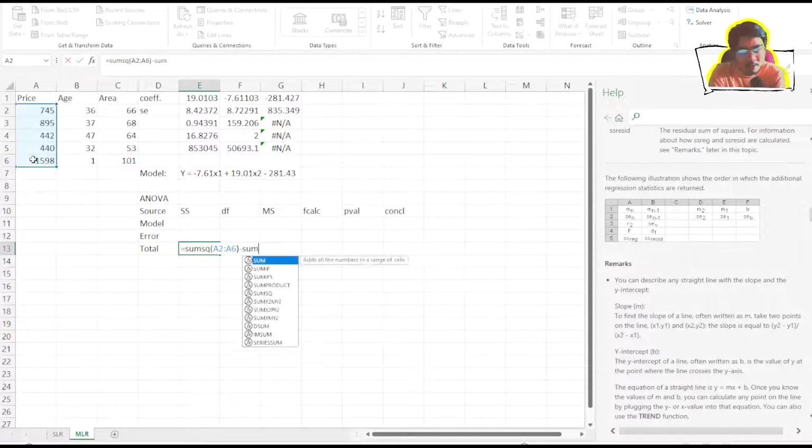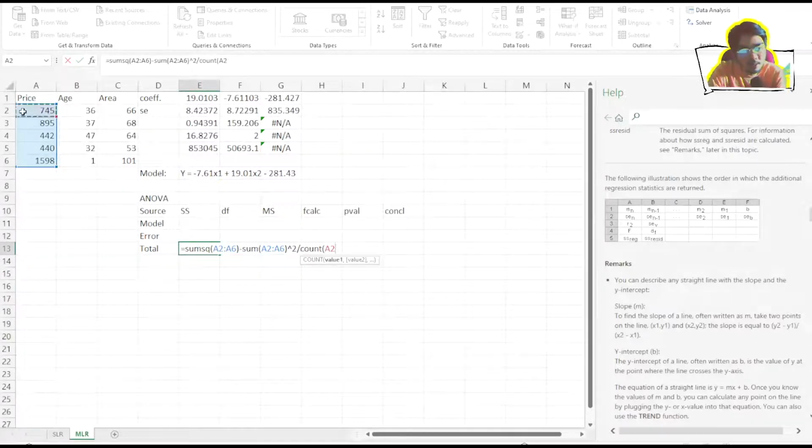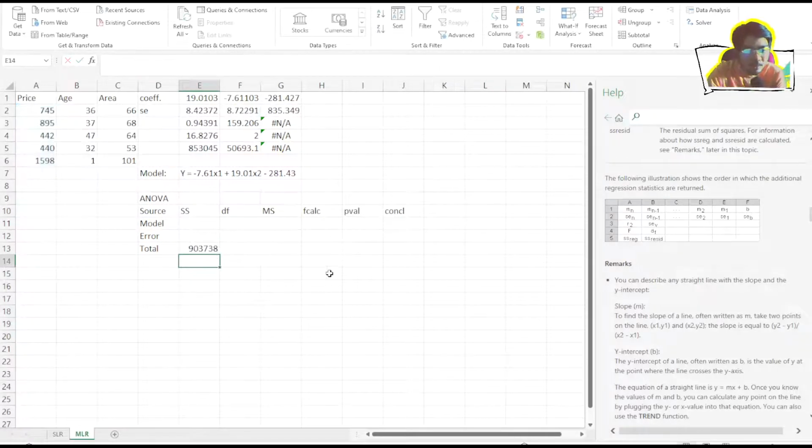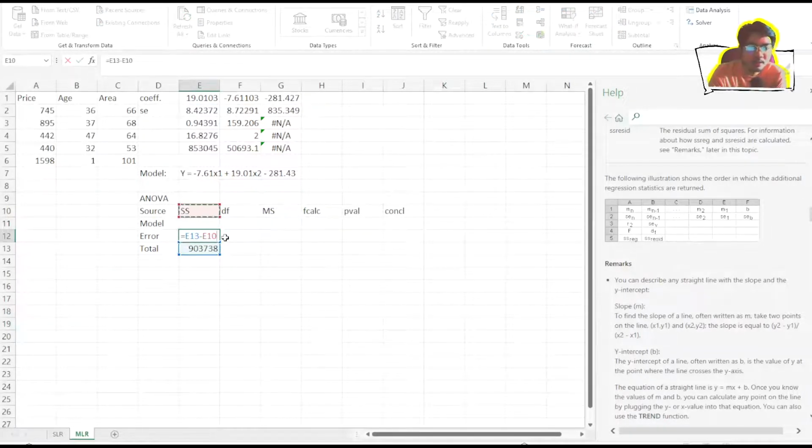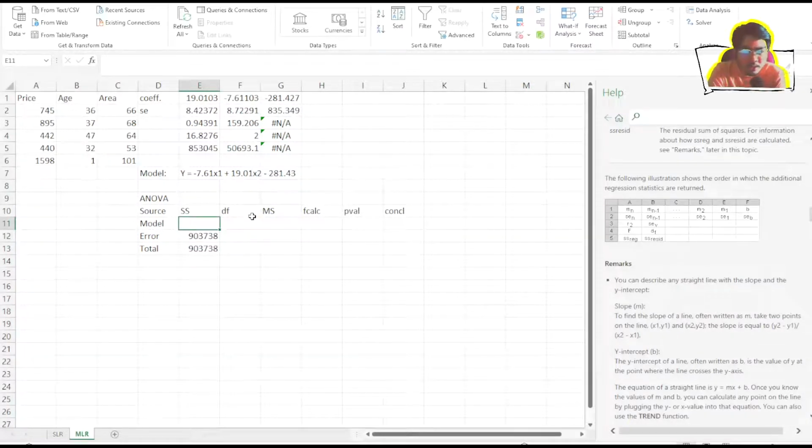Y minus sum Y, squared divided by count. So again, itong second term na to is just the correction factor, no? Ito. So it makes sense na dapat same lang sila, no? The same data set lang naman to. So error natin is equal to this minus whatever model SS natin. So the SS model is equal to this one. Tama? This is the SS model.